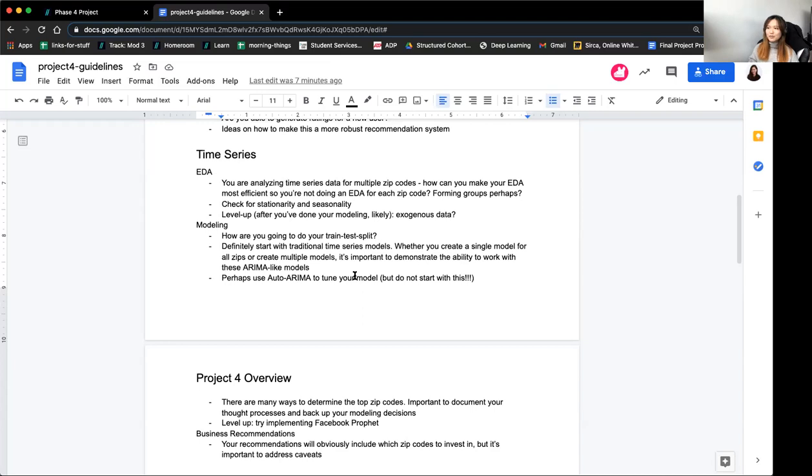So first, with the EDA, something that's important to discuss with your group members, or if you're working by yourself, something that's important to think about is what is going to be your approach with modeling. Because with, I think, 250 zip codes, is it the most efficient thing to create 250 different time series models? Probably not. I will say that for this project, if you just do one traditional time series model, that's all I'm looking for.